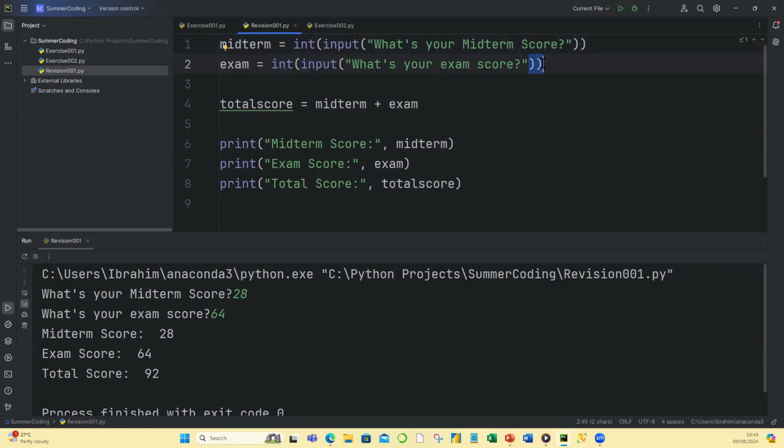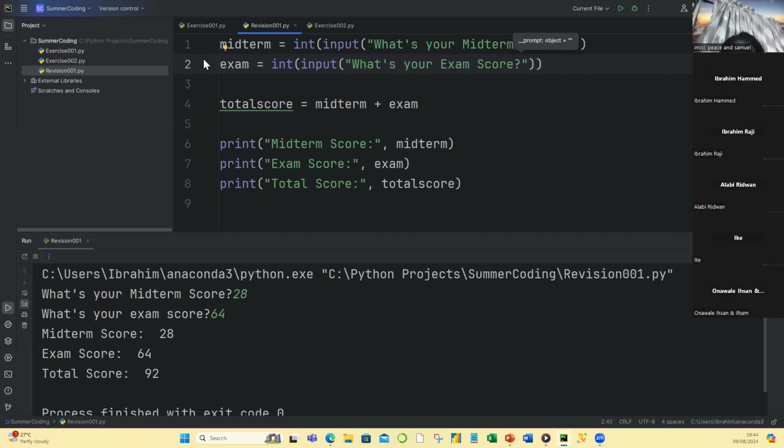So some people, to avoid mistakes, this is what they will do. They will have gone ahead to say exam is equal to int. Int already shows this, and then they'll put input. So this already puts the 2 brackets opening and the 2 brackets closing, and they will just come in and put their message and say, what's your exam score? And that's it. So you cannot make mistakes when you write your code this way.